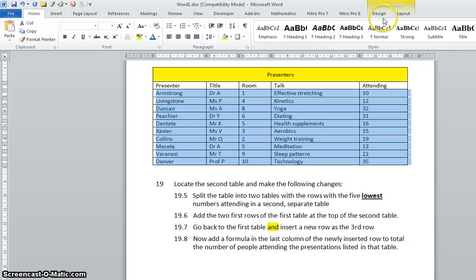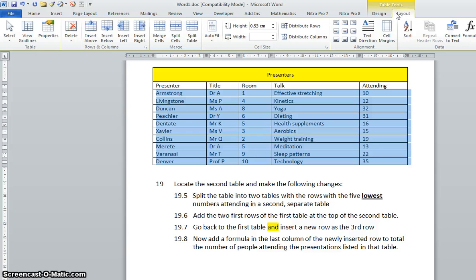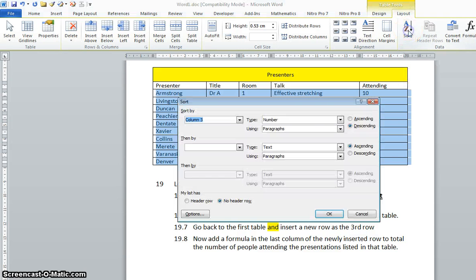And let's go to layout and see what we could do. Oh, there's a sorting option that pops up right away. Okay, I want to sort by column 1, 2, 3, 4, the 5th column, or you could tick header row. Sorry, I don't want to tick header row.